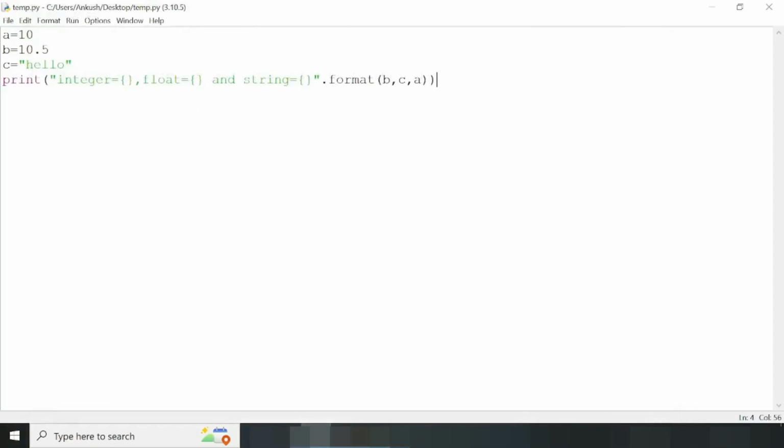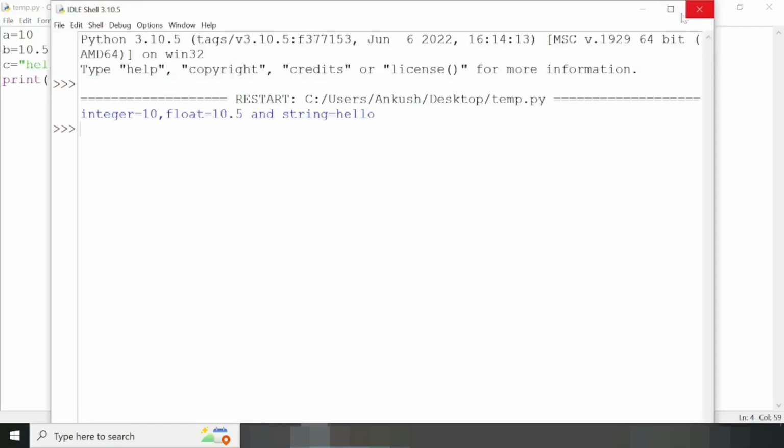But if you pass the index of these variables in these curly brackets, then it will print our expected output. So here we have passed the variables randomly. Here we want the integer value. So the index of the integer variable, that is a, is 2. The index of a is 0, 1, 2. So if I pass here 2, and then if I pass the index of the float, that is b, the index of b is 0, and then if I pass 1 here, and if I run this code, here it is showing our expected output.